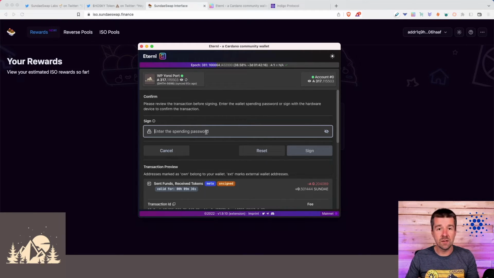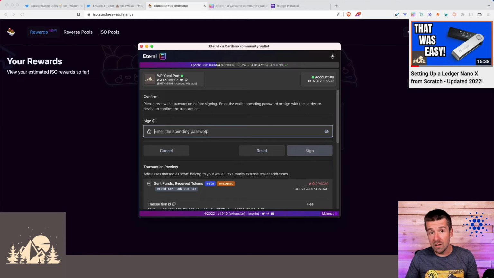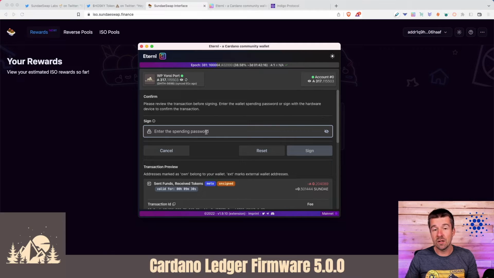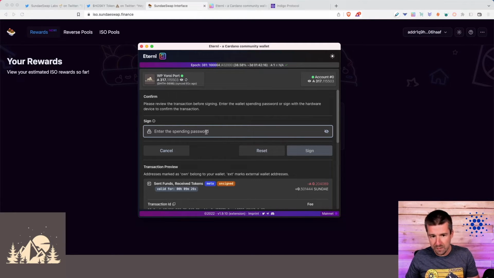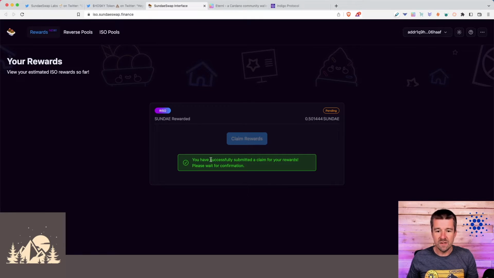Additionally, I'm doing this with a software wallet, but if you're doing it with a hardware wallet, make sure that you upgrade to the latest Cardano version 5.0.0, before you attempt it. The previous versions won't work. Okay, so all that being said, click on Sign. Awesome. So we see here we've successfully submitted a claim for the rewards, and it is pending. So now let's just give this a minute to come through.